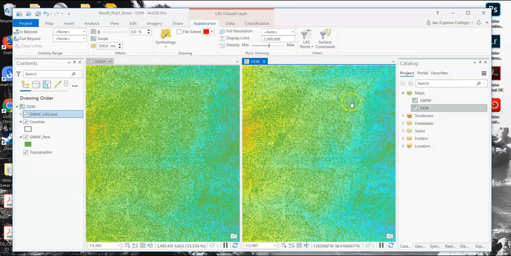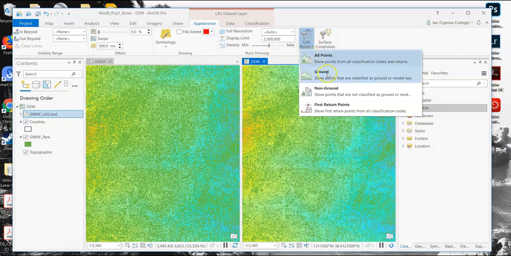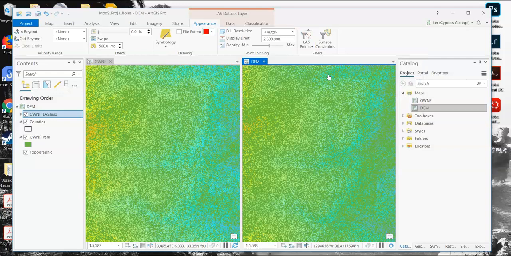All right, now we are going to change the filter to ground, making sure the DEM is selected. Go to LAS points, change the filter to ground. And that's going to filter out all returns that are not from the ground. So that would be any that are first returns, if there is then a consequent second, third, or fourth return.